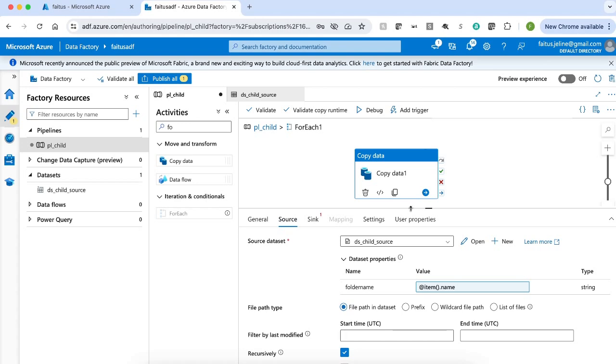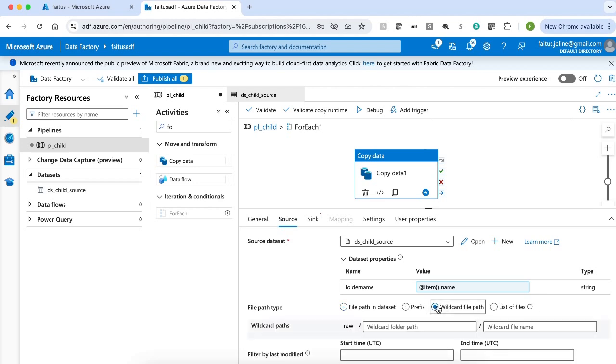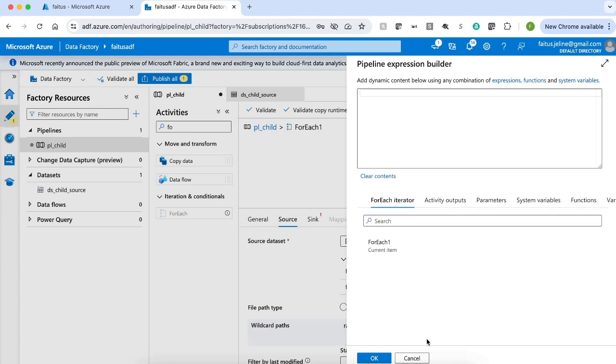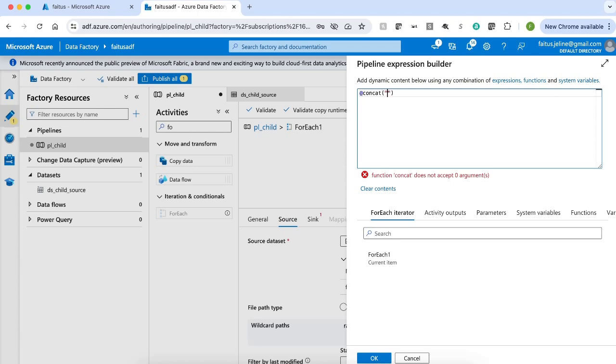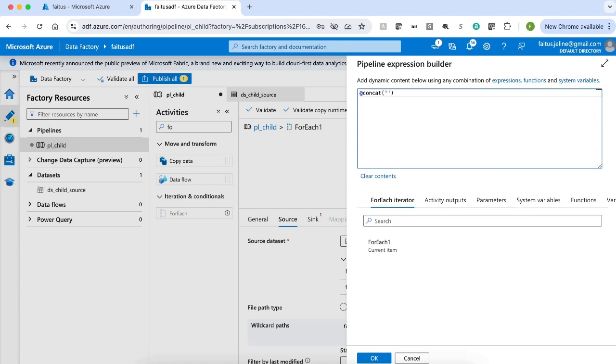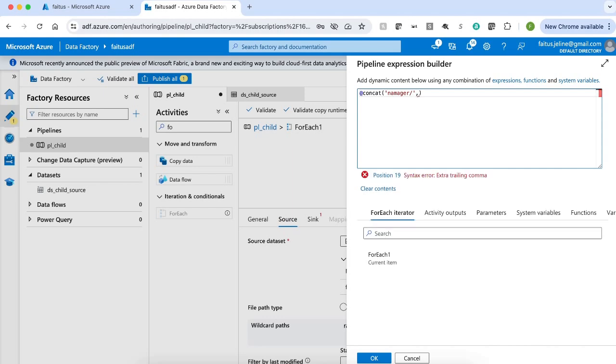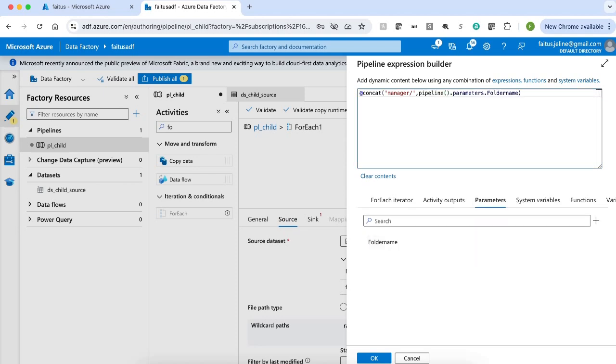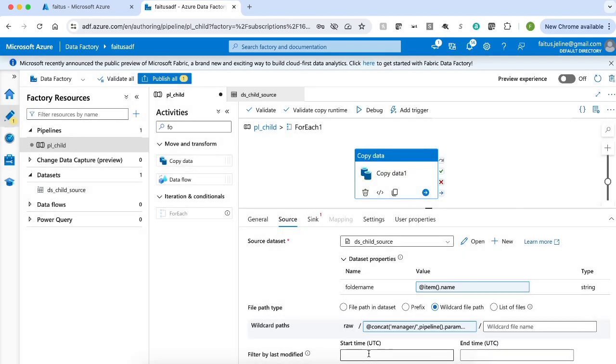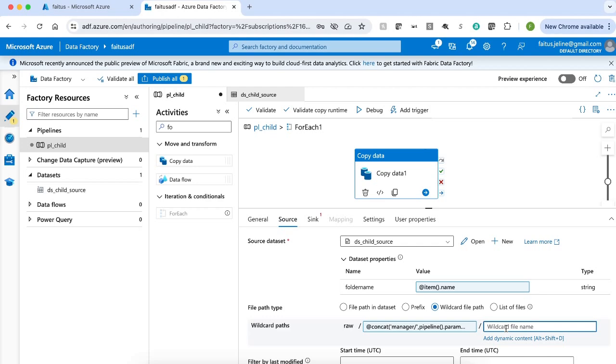In order to read all the txt files, I am going to use wildcard file path, and my folder path is a concatenation of manager folder slash the subfolder name that we get from the pipeline parameter. Let me select parameter and select the subfolder name. Let me click OK. We have all the files as txt files. In the wildcard file name, I am going to select star.txt.